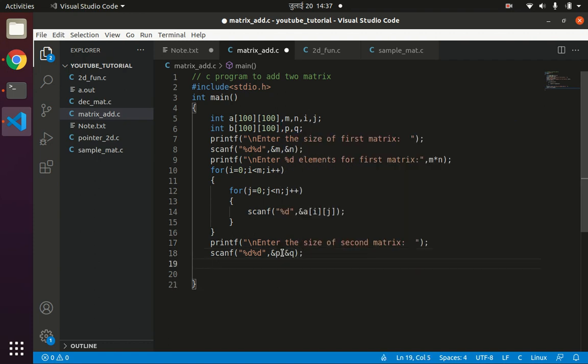Now in order to add the two matrices, their sizes must be equal. If the sizes are not equal, then we cannot add the matrices. So we'll write one condition here: if m is equal to p and n is equal to q, if the row of the first matrix is equal to the row of the second matrix, and if the column of the first matrix is equal to the column of the second matrix, then we can perform the addition operation. Otherwise we cannot perform addition.